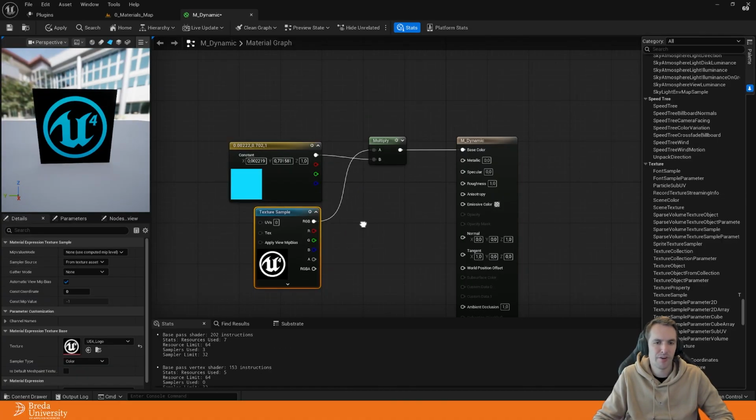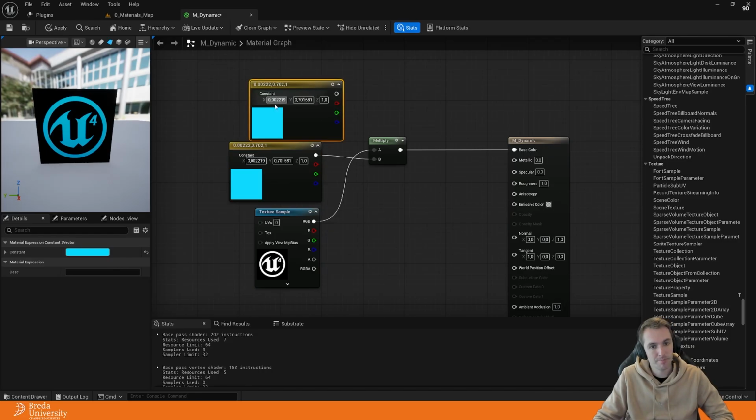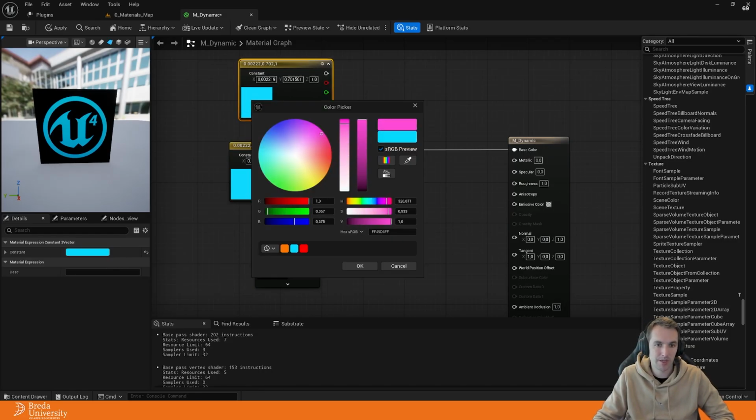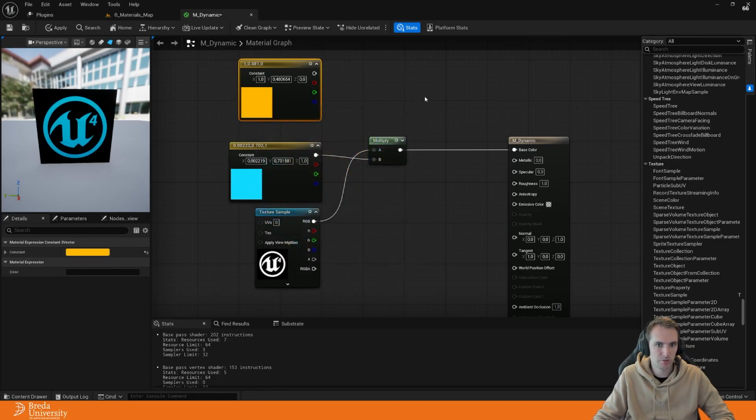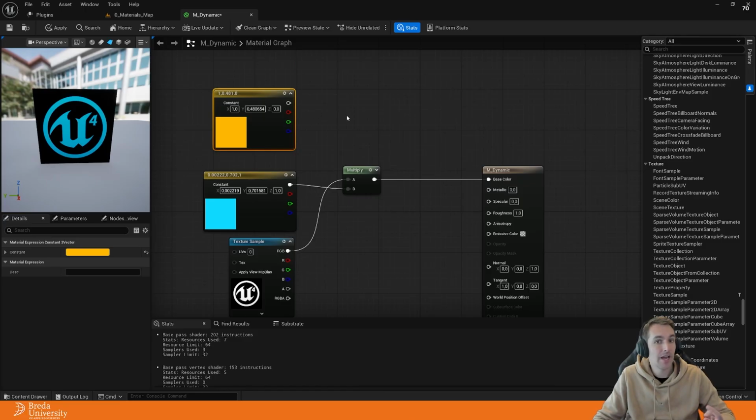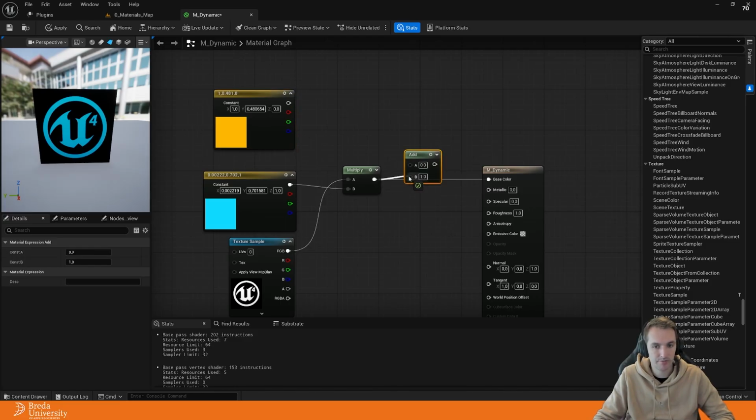Well, now for a final step, I want to make that black background a different color as well. So I'm going to copy paste this color node. I'm going to make that orange. And now we need to add these two colors together. Maybe you already spotted it, but there's also a node for add. And if I hold A and click, then I have this add node here. Let's make orange the base.